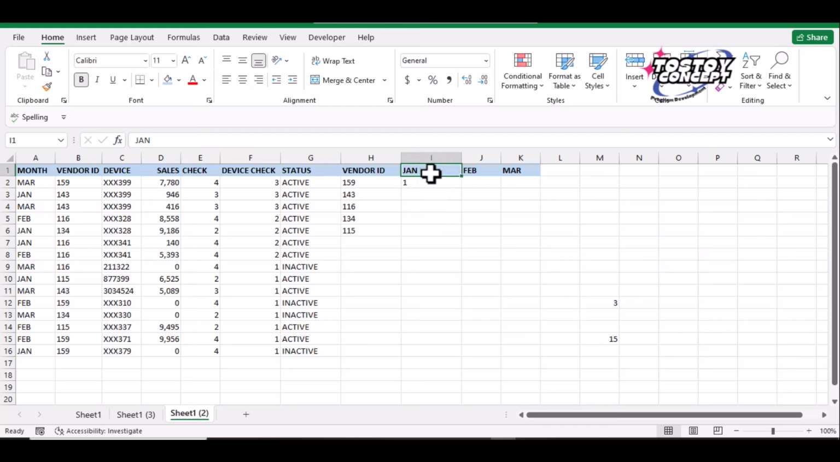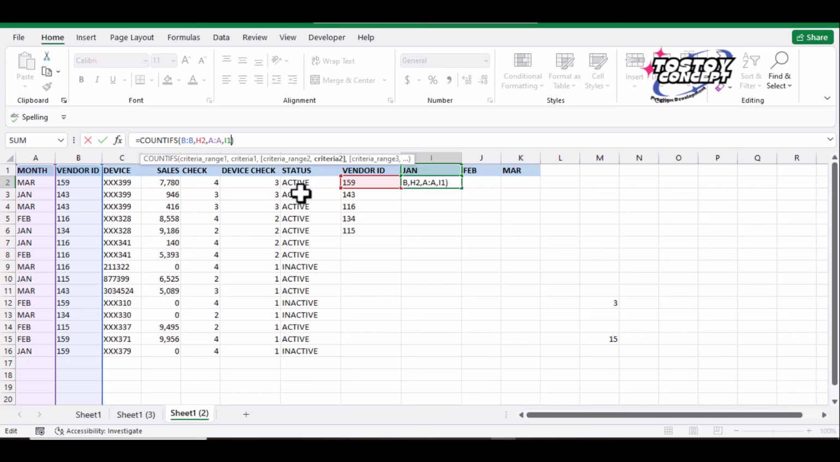This month is I1. So this is I1. I'll be pressing F4 on my keyboard. So the moment I press F4, the system will automatically wrap the $ sign around it. So this is it.